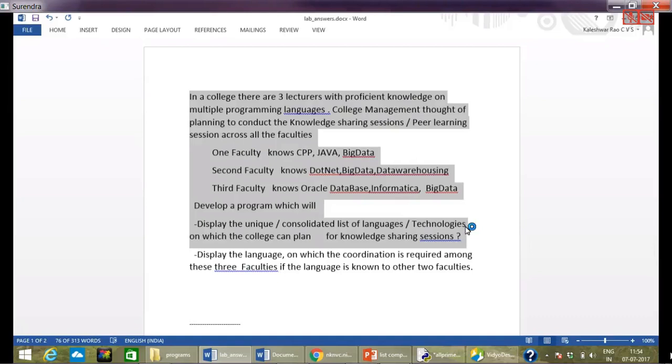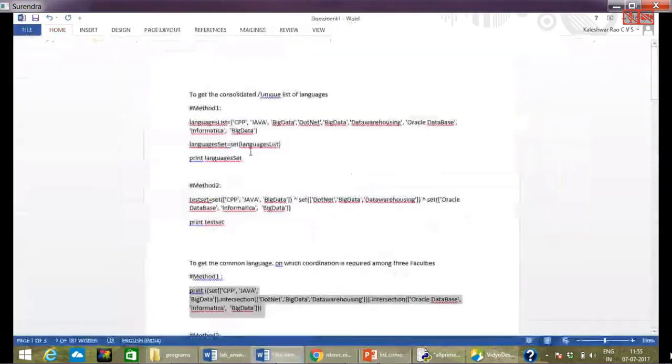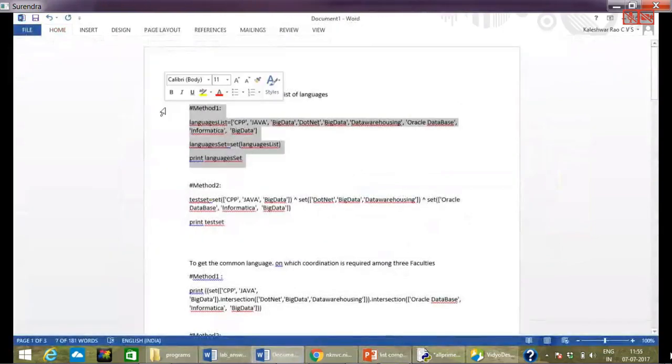At that point, by seeing the problem only, you will get to know what type of data I need to use and what inbuilt functions I need to use for accomplishing this particular task. Everything you will get to know. You can see the solution for this particular program. Everyone able to see, right? Or can I increase the font?